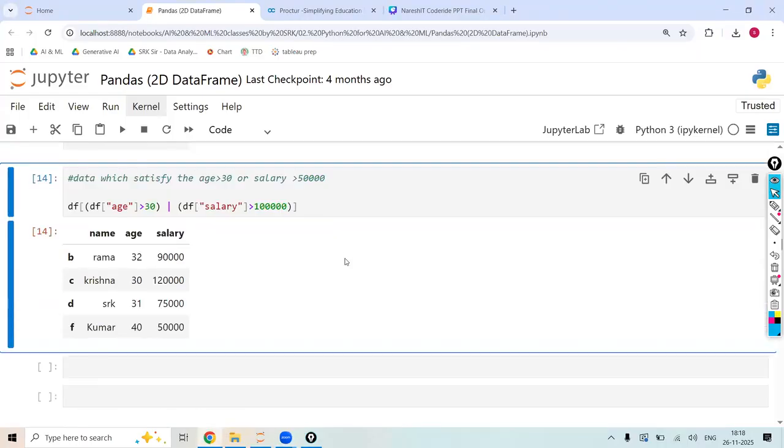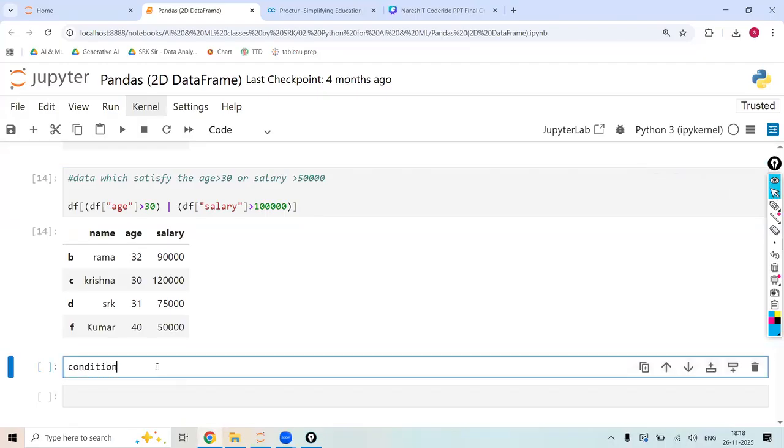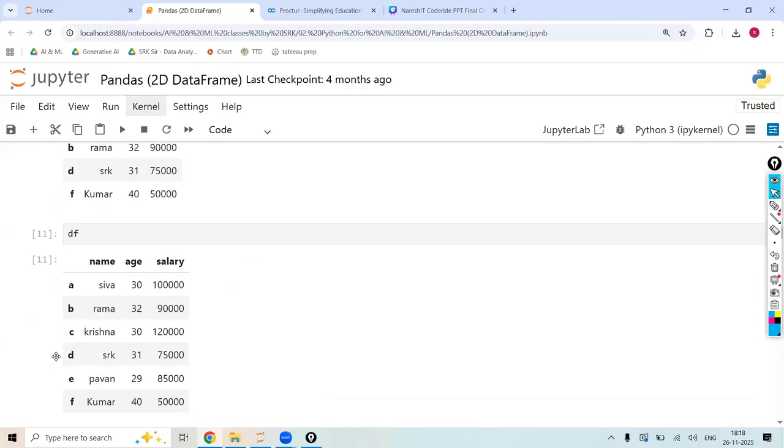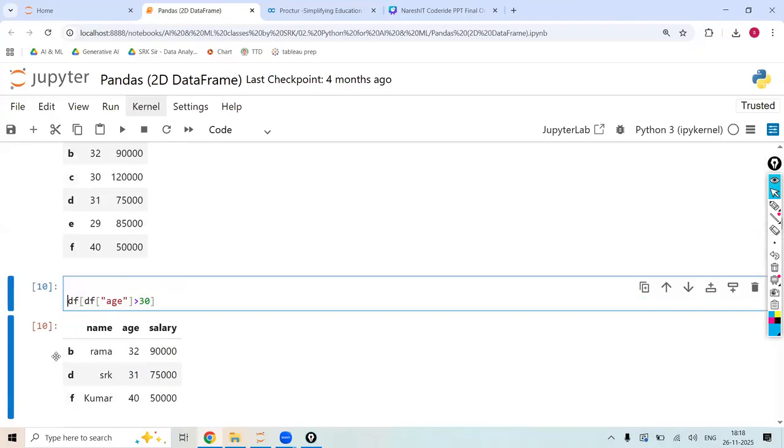So here, first you write the condition, guys. After writing the condition, you have to bring this condition inside this one. That is the syntax. If it is a single condition, you simply write like this. The syntax for single condition. Based on the single condition, to get the data, this is the syntax.